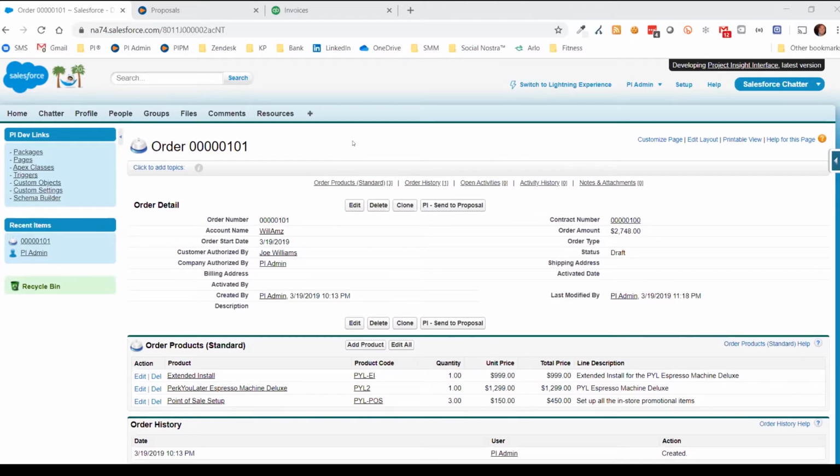So I'm in Salesforce, and I'm going to take this order and send it to PI. I simply click the send to PI button, and I can pick what company I want to create it for. I can also assign it to whoever is in PI so that they can take a look at this particular work order. And what happens is that sales order becomes what we call in our system a proposal.